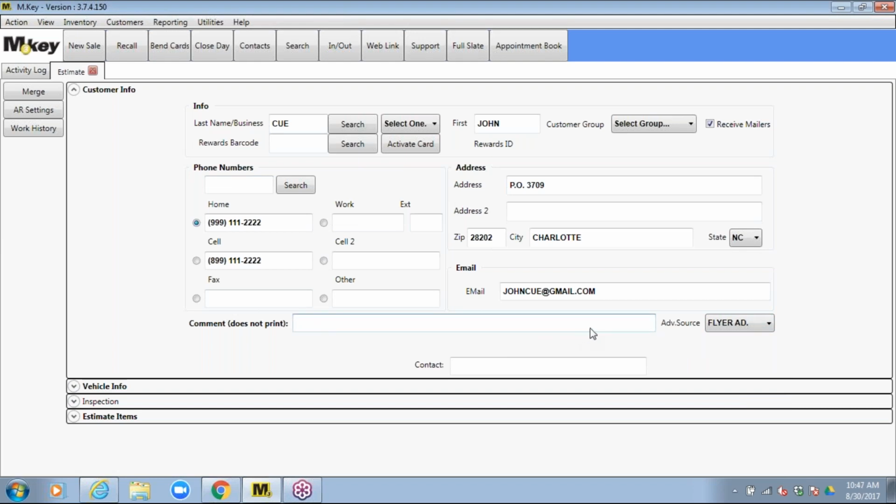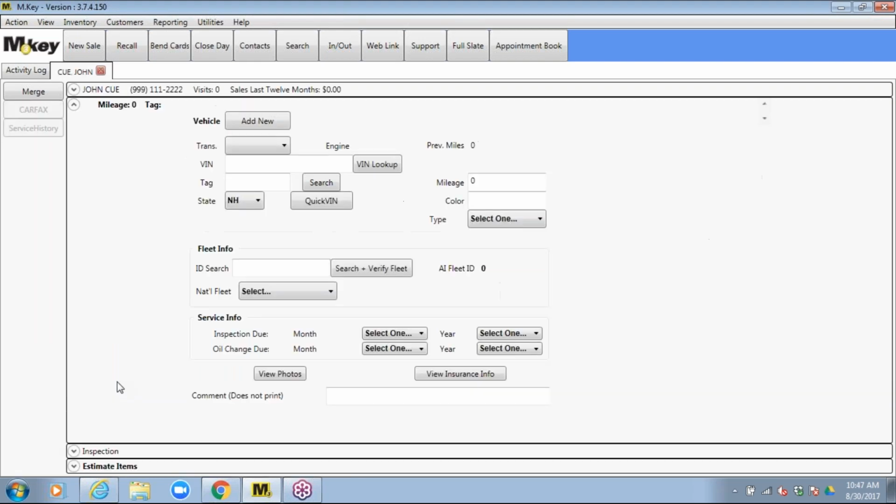If you notice anything about Mr. Q, like he really likes his dogs, put it in there. If you later obtain the dog's name, put that in there. That gives you something else to talk about. If Mr. Q is a minor, you might put his parent's name here. And from there, we go to vehicle info.